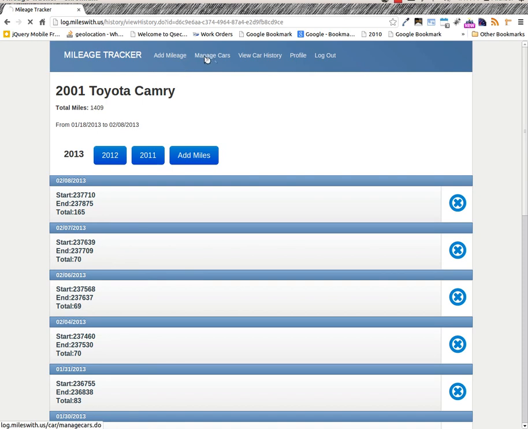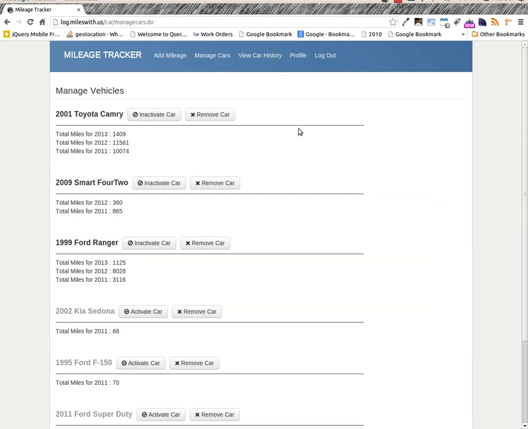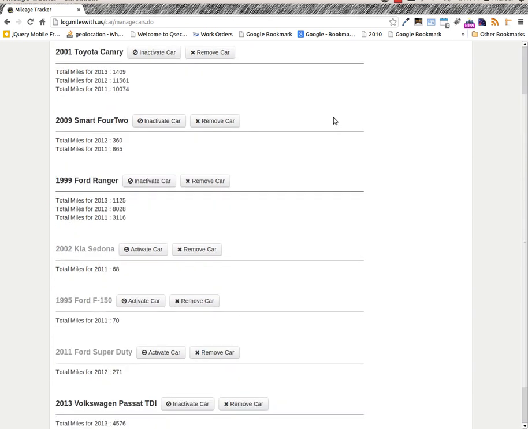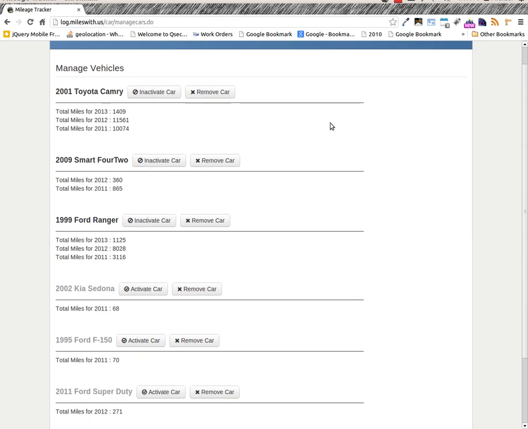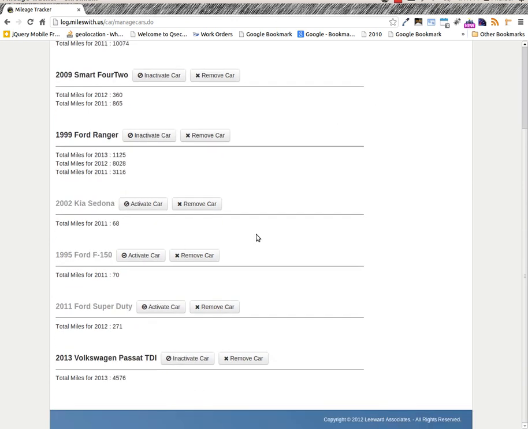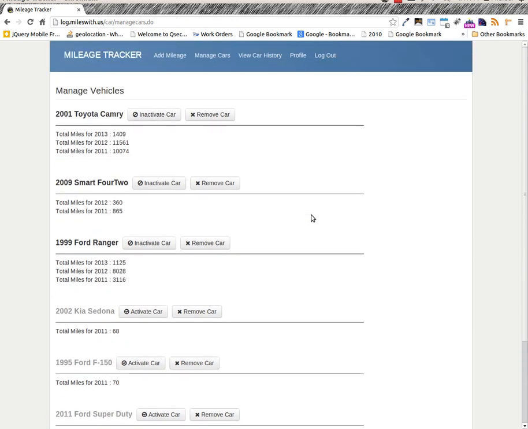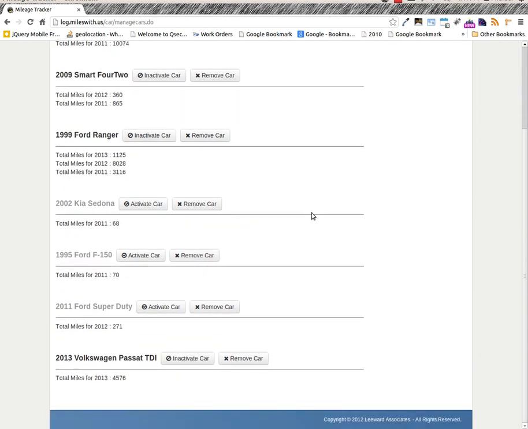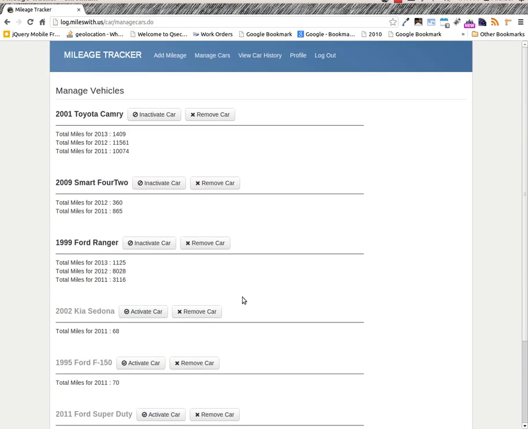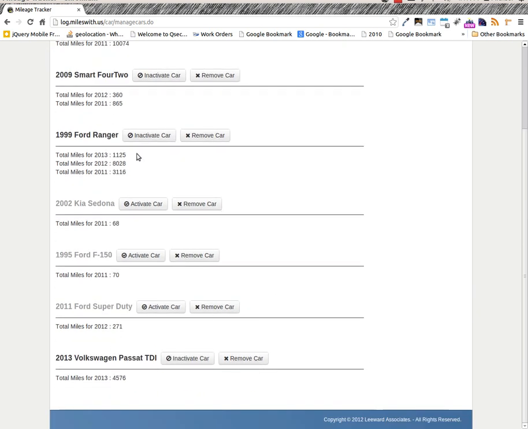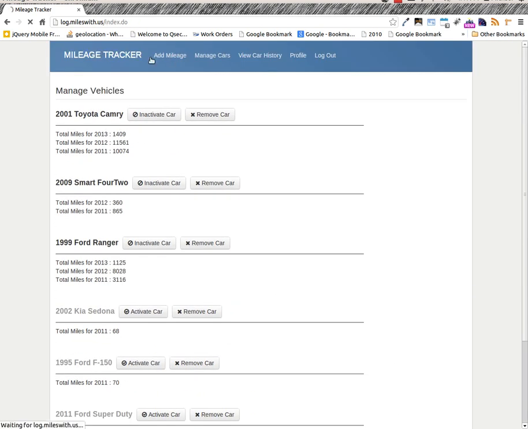If you click on the Manage Cars link, it directs you to a list of vehicles that you have in the system. And you can see here, this list is pretty long. I have about 7 or 8 vehicles in here. Unfortunately, I've been using this system since 2011, so I have records for vehicles that I no longer have and no longer use.